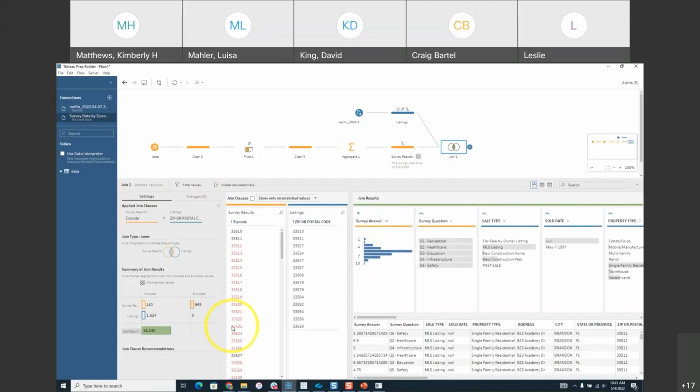Okay, now I probably have more survey data than I do for the existing zip codes that I'm looking for listings in. So what it's done, you see here on this little Venn diagram, it's saying the inner result is showing me the ones that match. So I have zips that match up. Down here, I can see, oh, you know what? 16,000 of my rows matched, and that's part of the join result. But of the survey results, there are 140 rows that it matched, and 955 that it did not match, right?